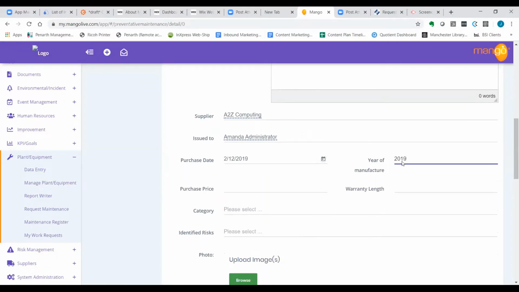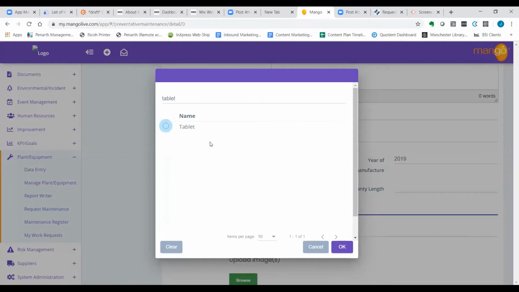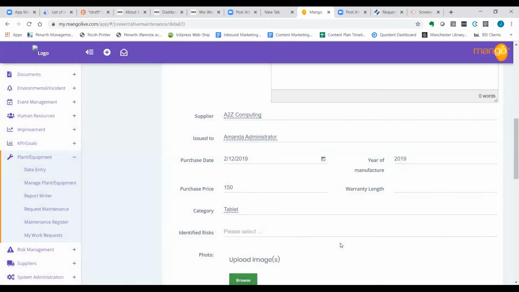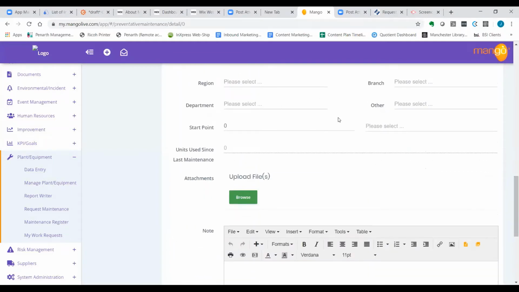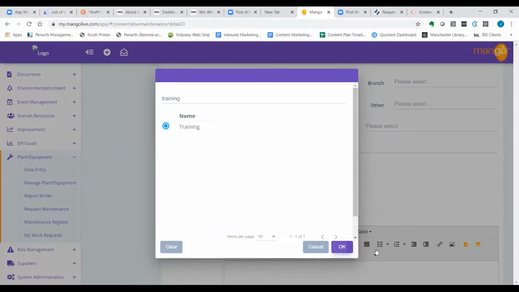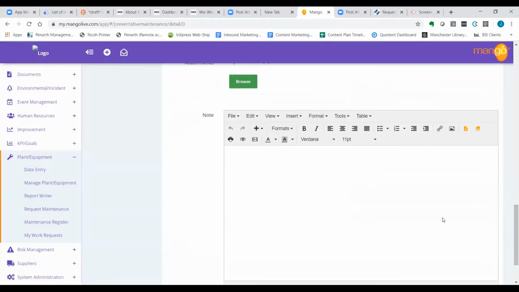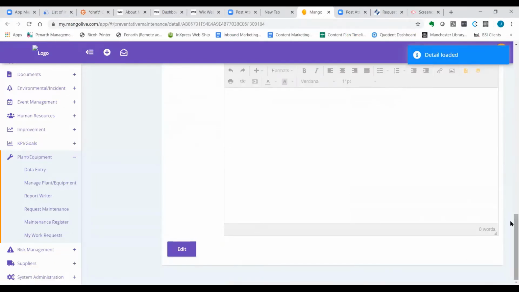So we have all the details about it. We'll give it a price. We'll give it a category, because that means it can be found in various search criteria when we come to write a report. And we'll log it against the training department as well. And we'll come back to some other bits and pieces afterwards.